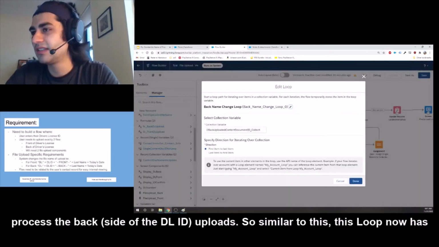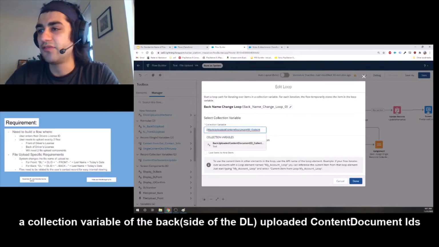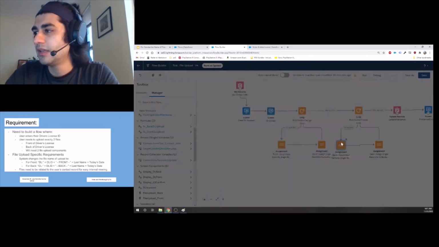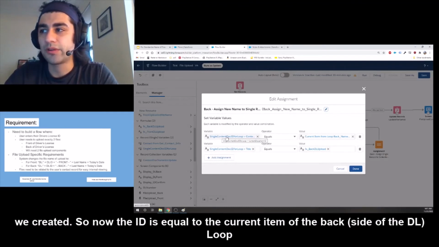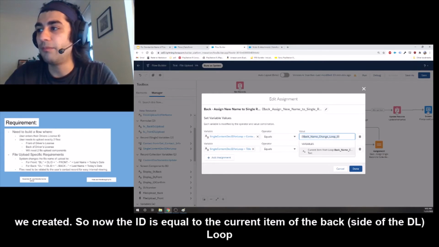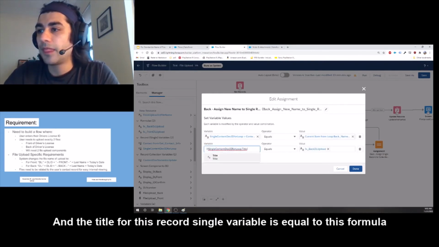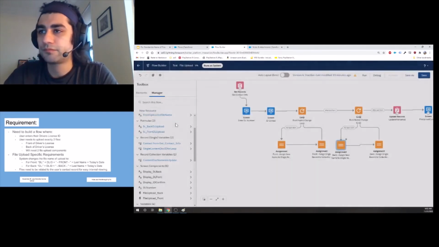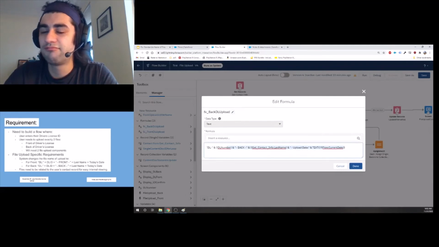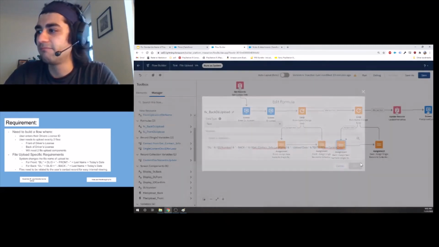So similar to this loop, now has a collection variable of the back uploaded content document IDs. And we're recycling the record single variable that we created. So now the ID is equal to the current item of the back loop. And the title for this record single variable is equal to this formula that we created for the back upload. And so I'll just show this to you. It's the same thing, basically.